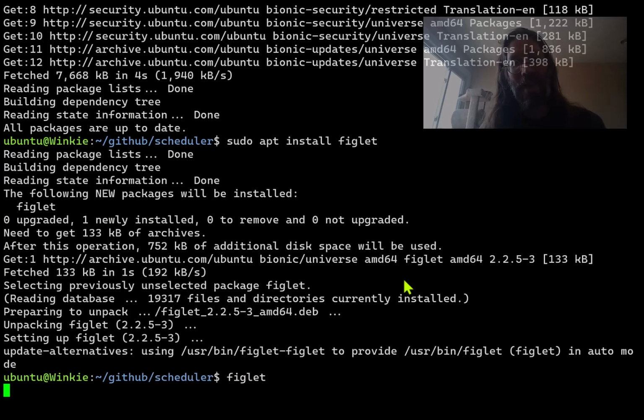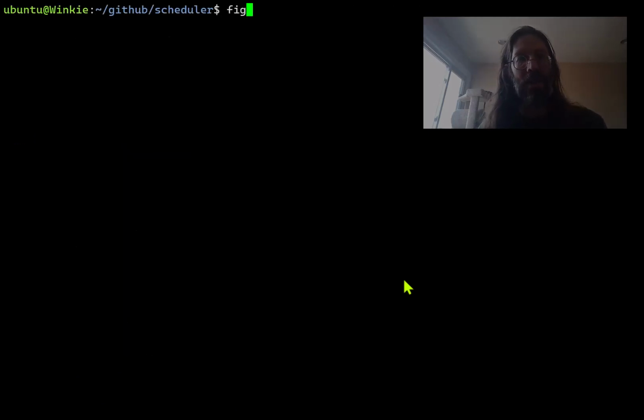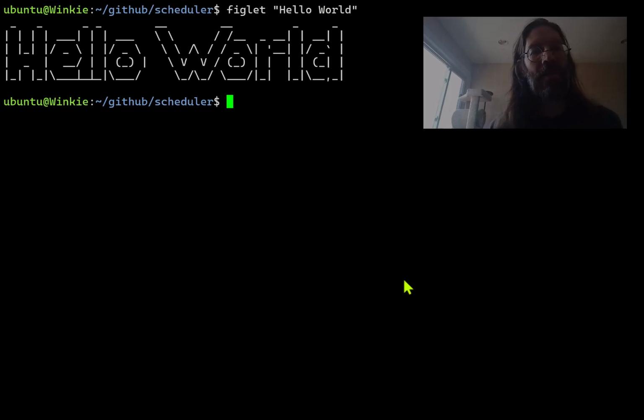I don't know if I've ever run figlet just on its own. I'm going to Control C that. I don't like the time it's taking. I'm also going to clear. I'm going to do figlet hello world. This is the purpose of figlet, right? That looks pretty, doesn't it? So let's replace something in the scheduler with using figlet.